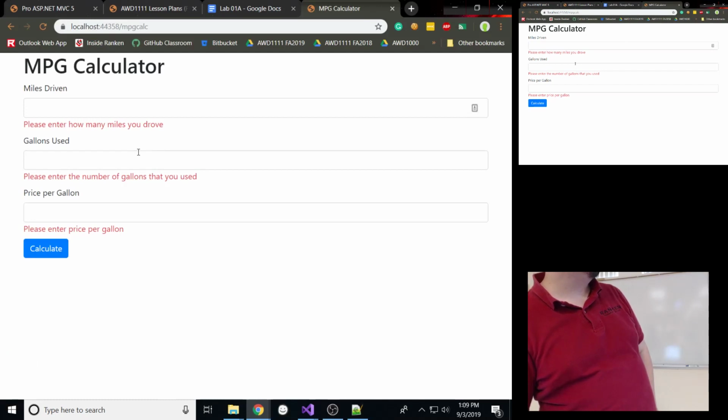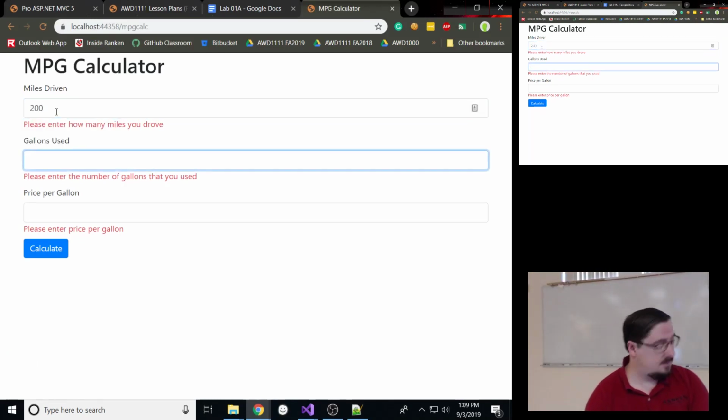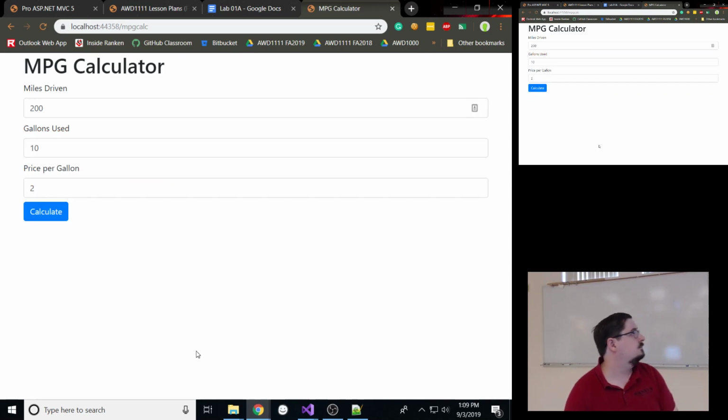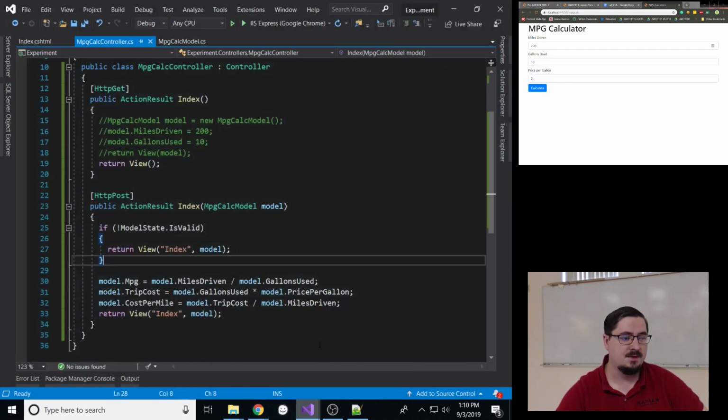Okay. So let's fill in some values here. 200, 10, price per gallon was 2. Okay, well my error messages are gone. I'm not seeing any output. Why am I not seeing any output? Have you passed it to the view yet? Let's take a look. I didn't pass it to the view.